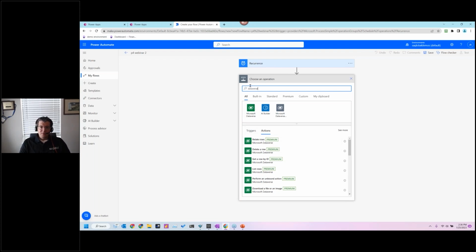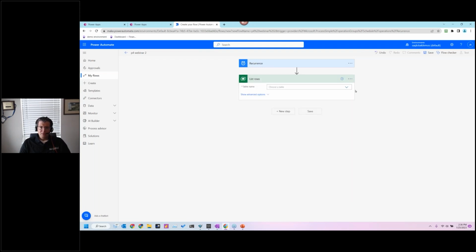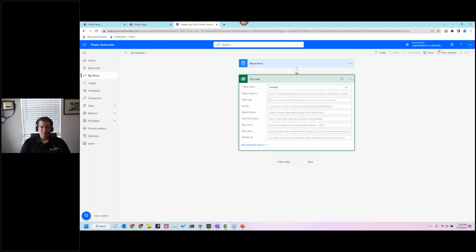So we're going to pick Dataverse as our action. We're going to say list rows, and we're going to choose a table name. We're going to look for contacts. Now, if we just run this, what's going to happen is once a day we're going to get a list of all of the contacts inside Dataverse, which is wonderful, but not what we want. So we're going to filter this list by clicking Show advanced options, and we're going to add in a filter criteria.